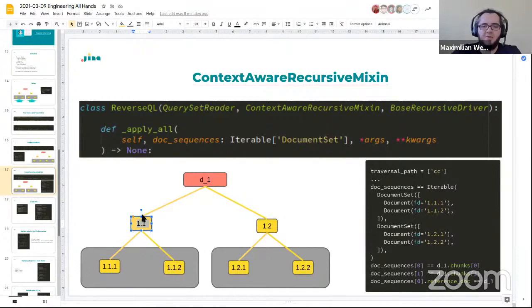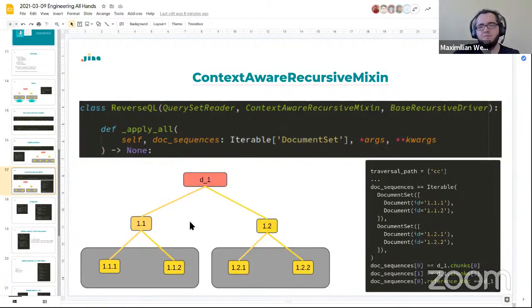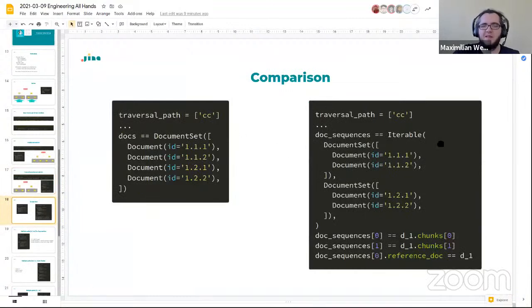And you can even get the parent document via the reference doc. So when you have now this whole list of chunks, you can do .reference doc and you get the parent. And I talked now about chunks the whole time. This is also true for matches. So if that would be matches, you could also get the parent via the same reference doc. So far, so good.